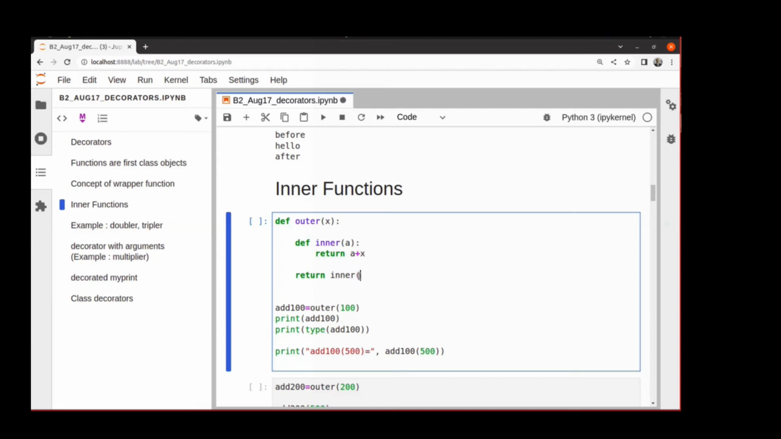Notice we are not returning inner 10 or inner x. We are not doing that. We are returning inner itself. So that means we are returning this function object. If we returned a call of inner, for example inner 10, it would be easy to imagine: 10 plus x. That's easy to calculate, and you will be returning an integer. But we are not doing that. We are returning inner, and inner means this object.